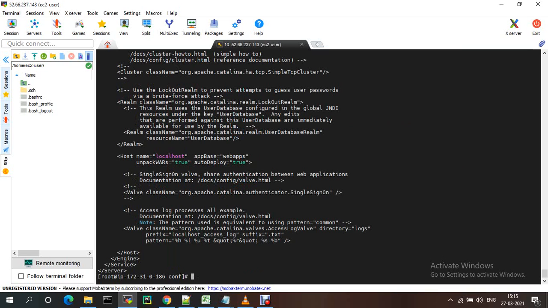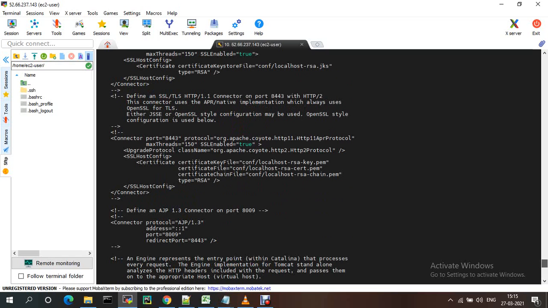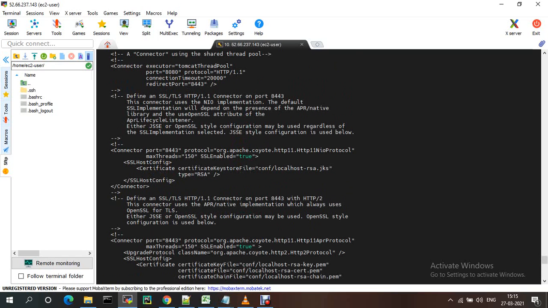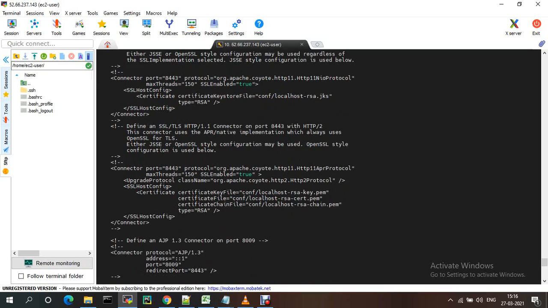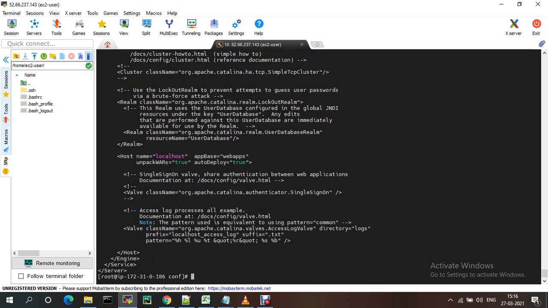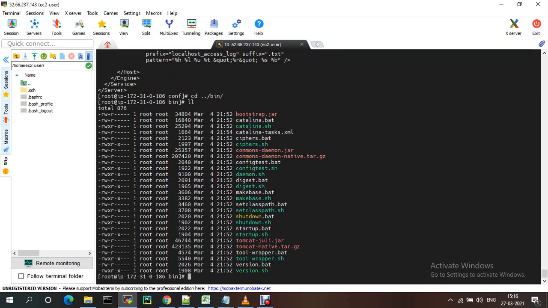If you look at the Connector port, you come to here, the Connector port 8080, it will be there. See here, by default it is opening port 8080. Currently we didn't start the service. You need to go to the bin folder, cd bin. There is the list of scripts, the startup script and the shutdown script.